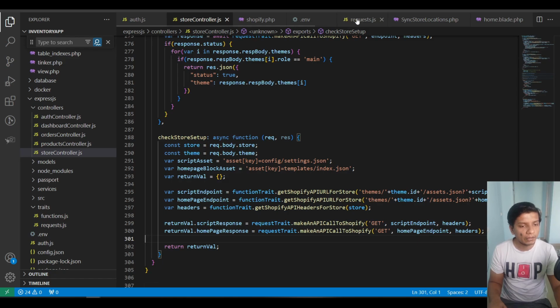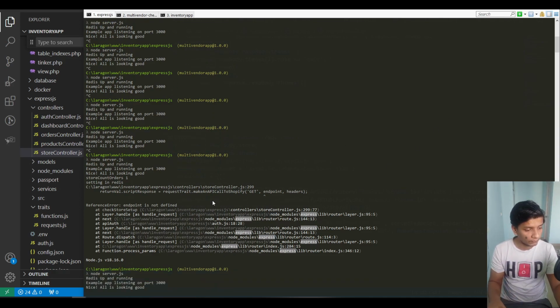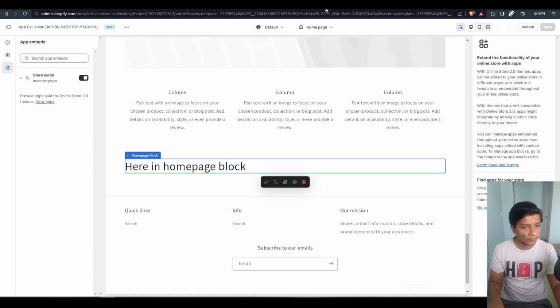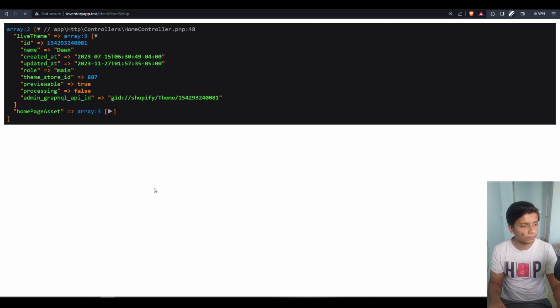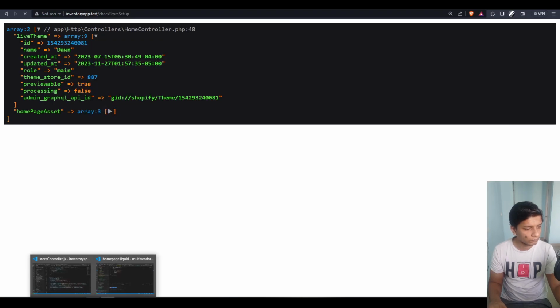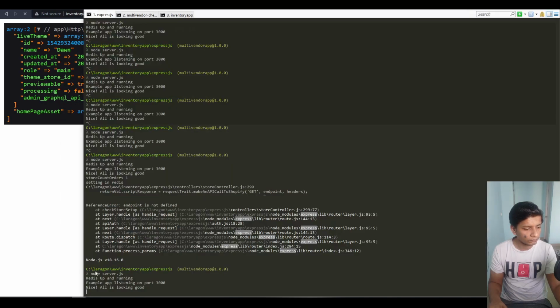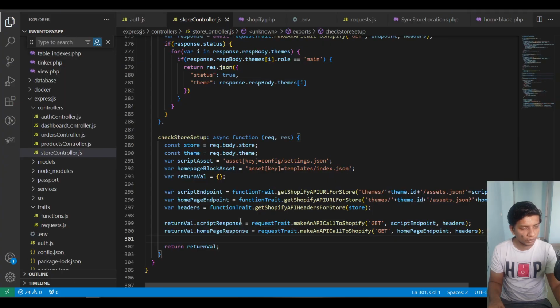So let's see what we get back on the Laravel side. What I will do is I will open this, and after that, we will hit refresh. Oh, I'm sorry, I have to put await.